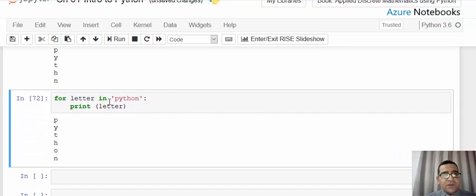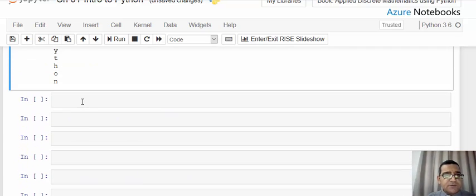Simple like this, you can use for letter in Python, print the letter for each letter here. Okay, simple and easy as well. Okay, let us look at this example.